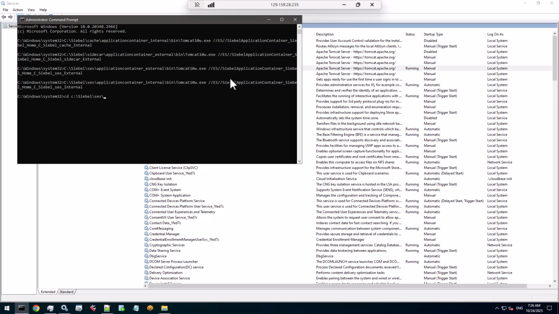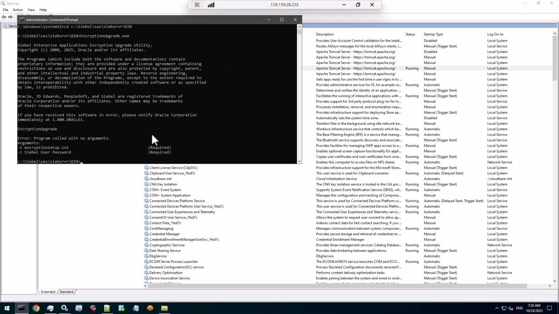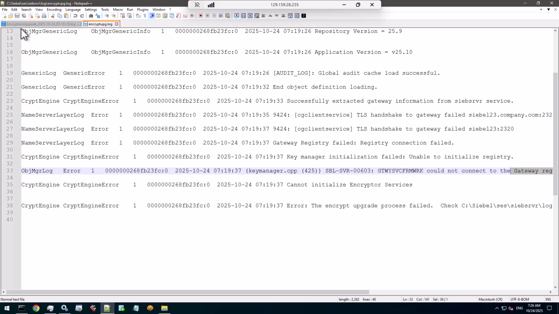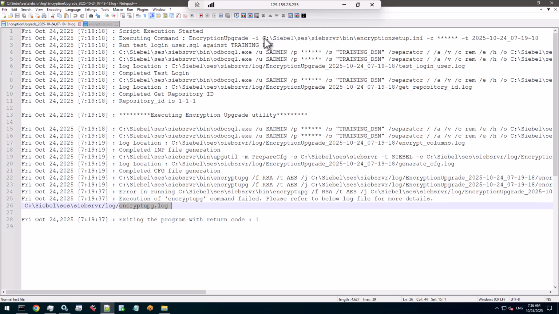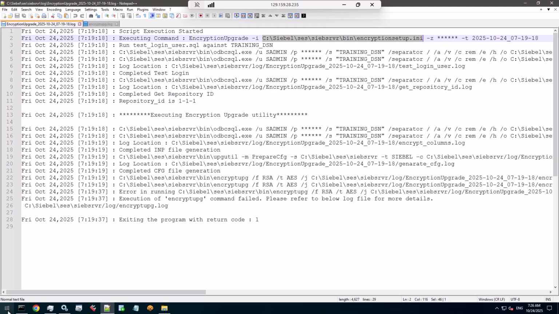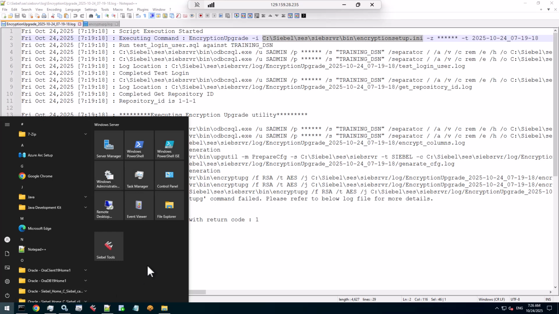Siebel server bin directory, because that's where the encryption upgrade utility is. Also that encryption setup ini file. So let's just run it without any input. It tells us it requires the encryption setup ini file. So we can of course get that from the log file. So that's in the same folder. That's the file name. And of course we're curious. We want to basically check out that file first. What's in it?